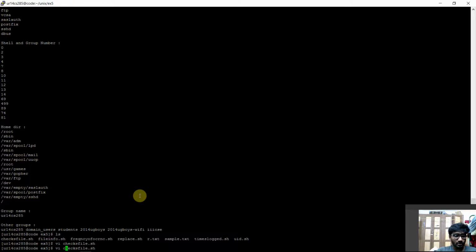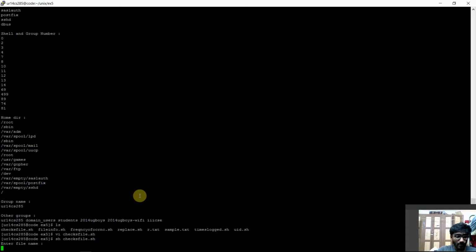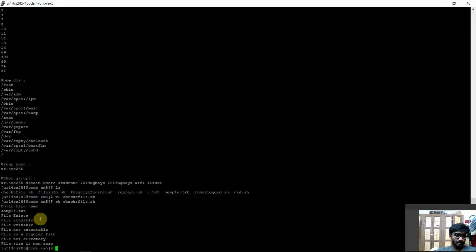So I'll now execute it. Enter the file name, we'll just enter sample.txt, which we already checked. We got the details of this. So this particular file exists, the file is readable, the file is writable. It's not executable because it's a text file, and the file is a regular file. It's not a directory, it's just a file, and the file size is non-zero. It has some content, so it's non-zero.